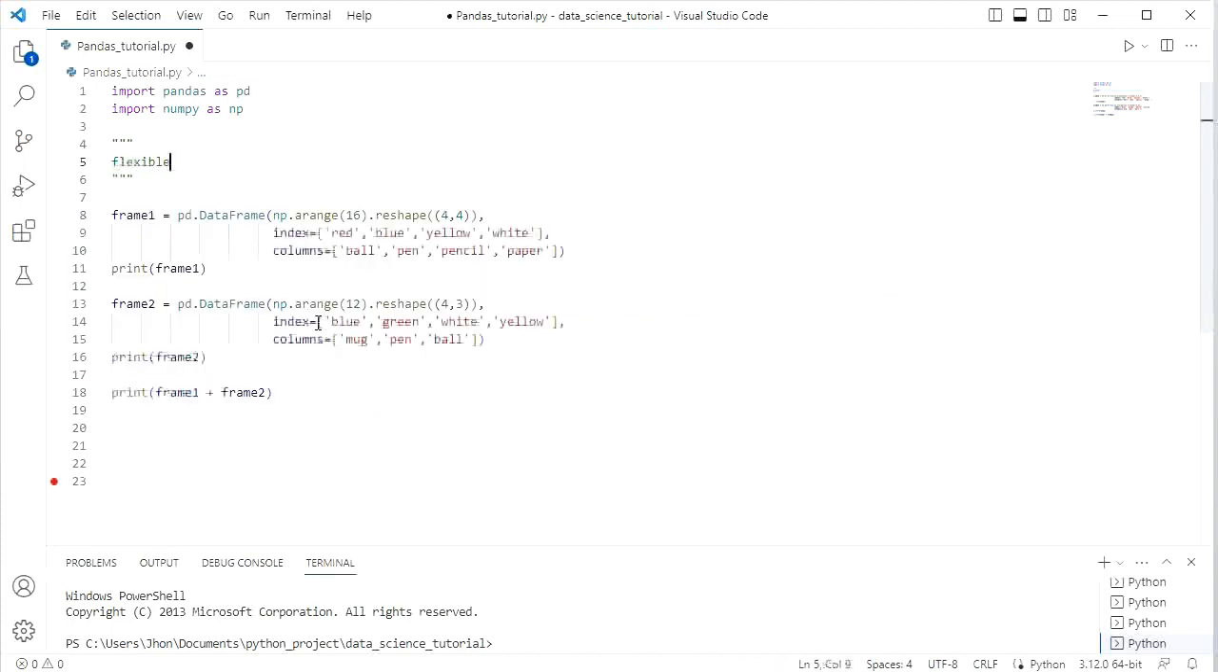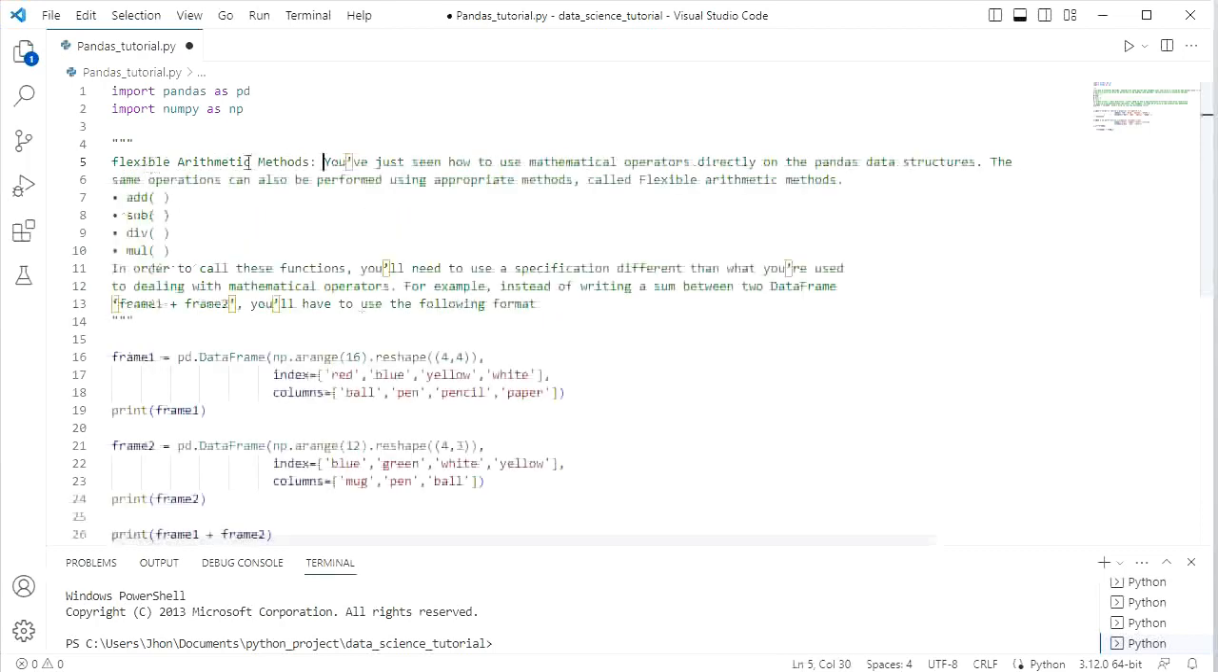Now we will discuss flexible arithmetic methods. You've just seen how to use mathematical operators directly on the pandas data structures. The same operations can also be performed using appropriate methods, called flexible arithmetic methods. In order to call these functions, you'll need to use a specification different from what you're used to dealing with mathematical operators. For example, instead of writing a sum between two data frames, frame 1 plus frame 2, you'll have to use the following format.